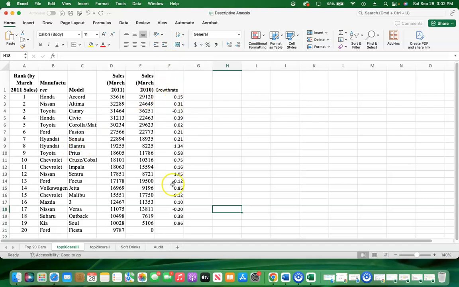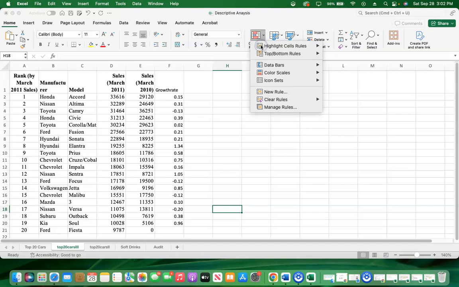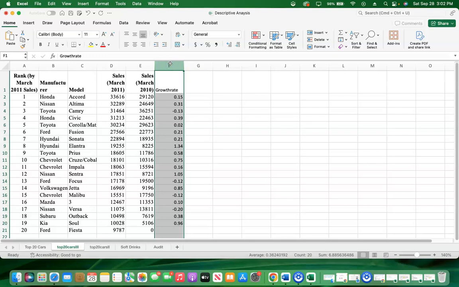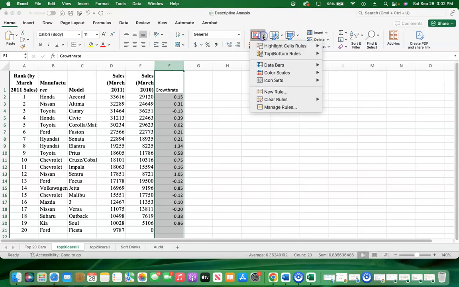Instead of even organizing this in ascending or descending order, we could leave it as it is and use what we call conditional formatting to show how the growth rate behaved, or to talk about the growth rate. Now go and find conditional formatting here. Hold on first, let me click on the growth rate, and I'm going to go to the conditional formatting.